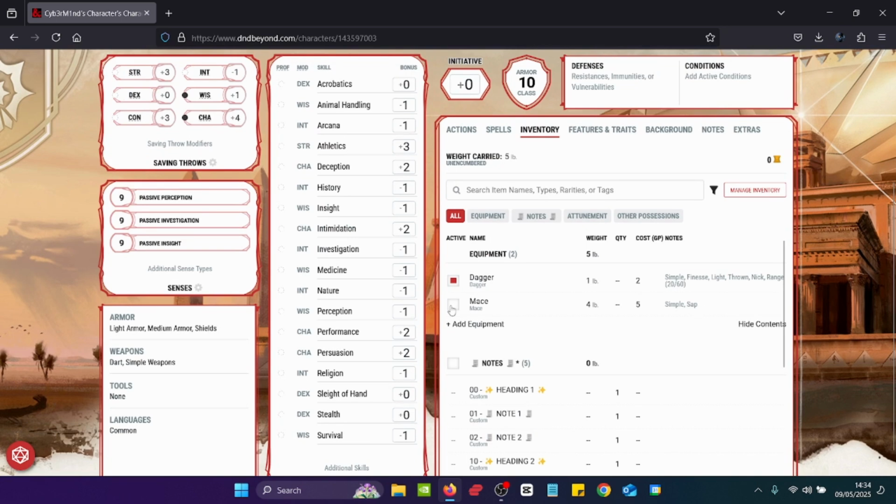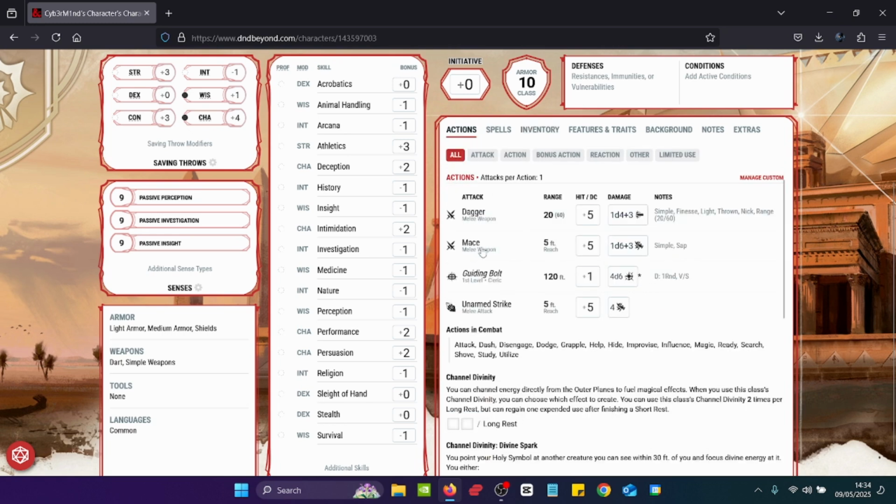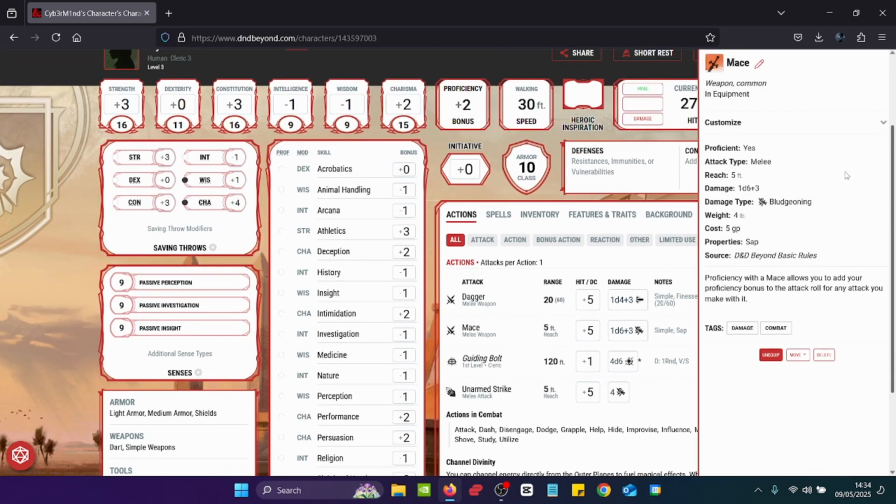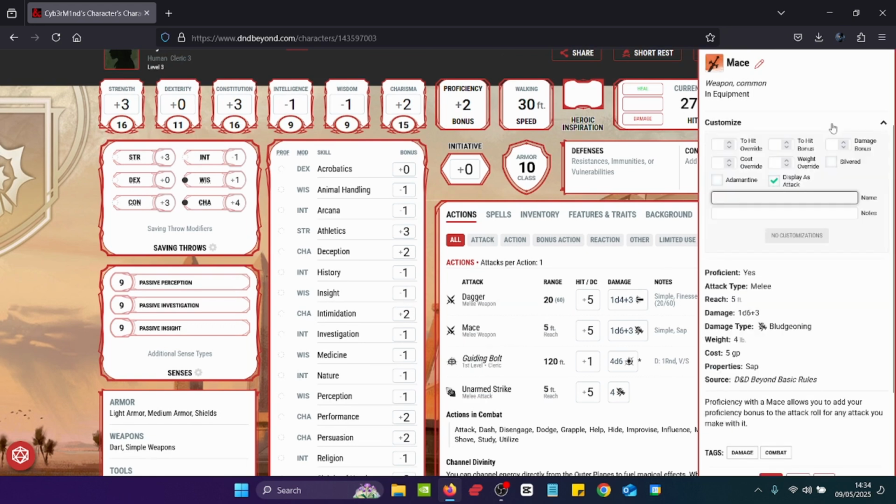So what we can do is equip it. You can see it's under actions. Double click it, and then go to customize. We can change all sorts of things. So one thing we're going to do is change the name.